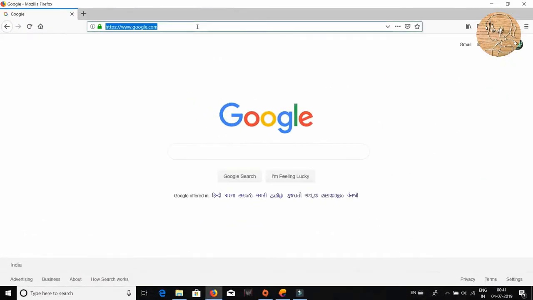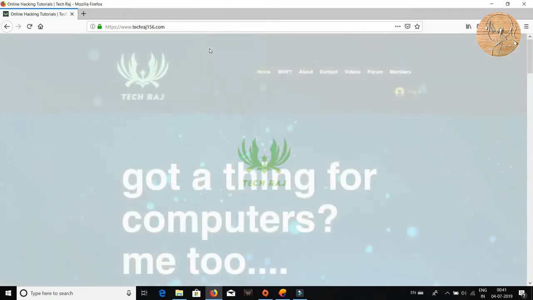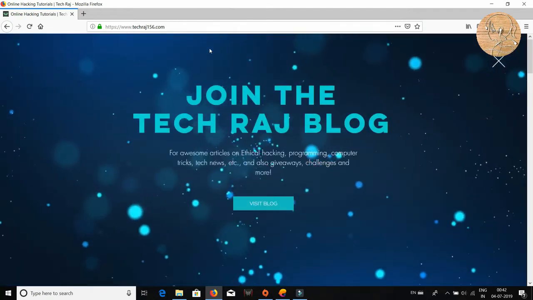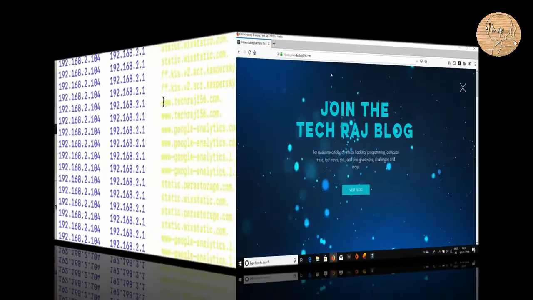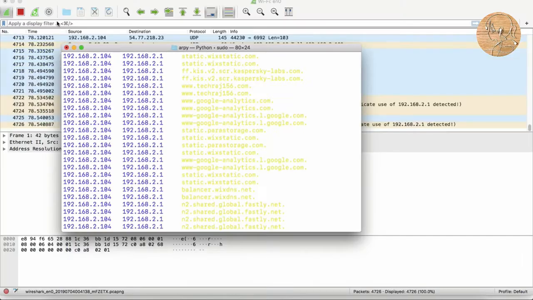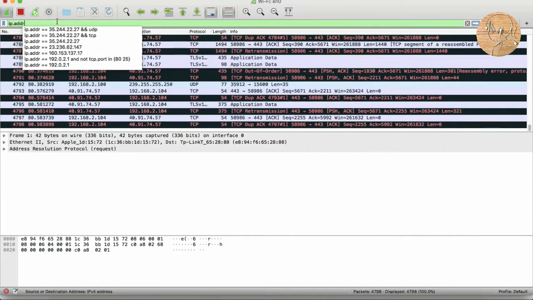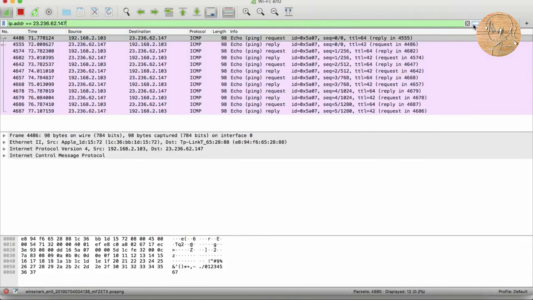Right, first off, let me go to techraj156.com, which is my website, and all the data that is exchanged between my computer and the web server of this website that I'm visiting is actually passing through my MacBook because I'm doing ARP spoof and my MacBook is now the man in the middle. Let me switch back to my MacBook, and in the Wireshark there are many packets that are being received from my Windows PC. Let me apply a filter so that I will be able to see only the packets that are exchanged between techraj156.com and my Windows computer.